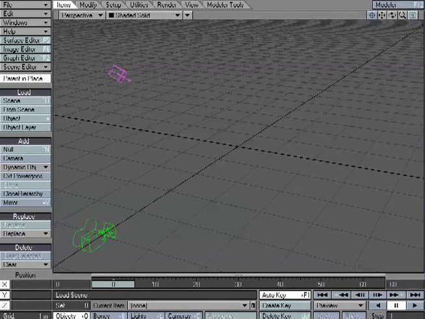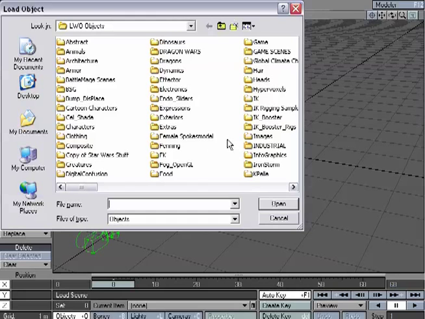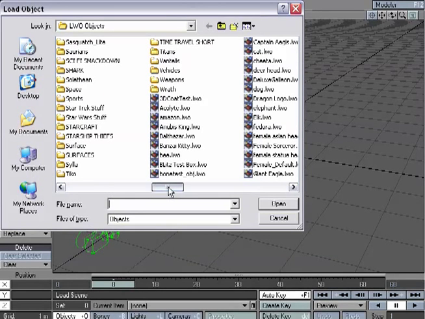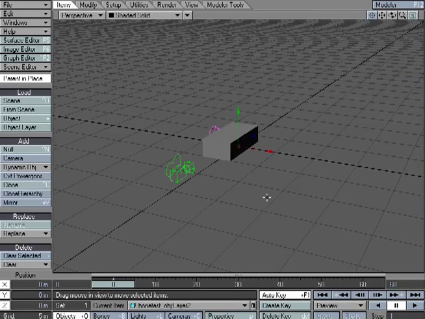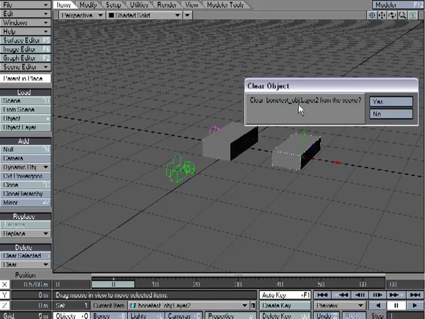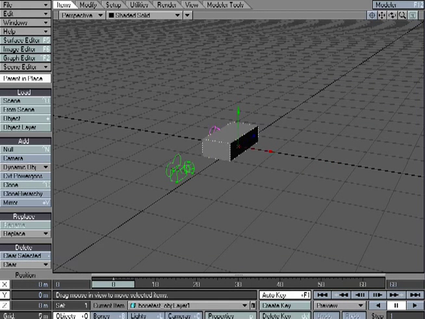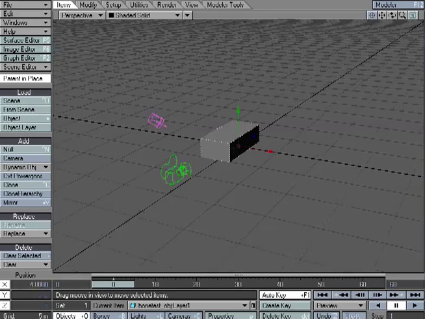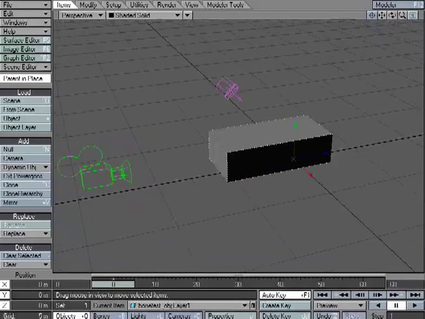I saw that a lot of people were having some trouble with setting up their bones in Lightwave, so let me bring in a little object here. I'm going to delete this little extra box here. All right, move this off the side. And let me show you what I think the problem is happening with people.